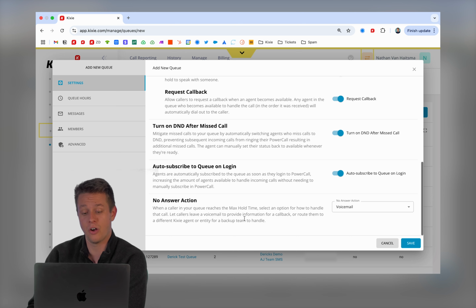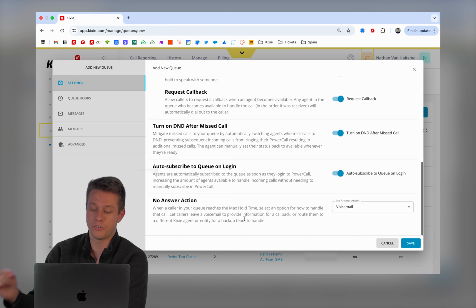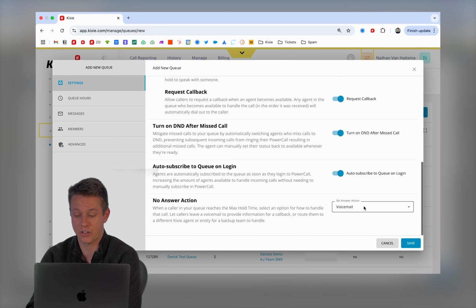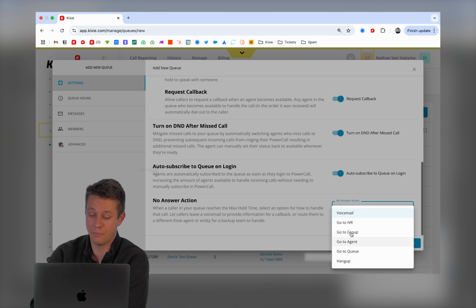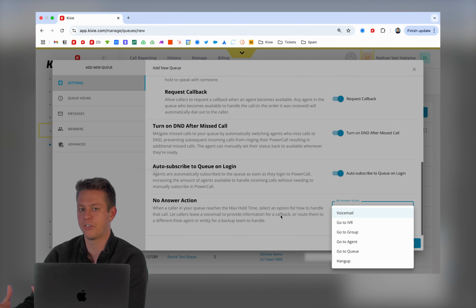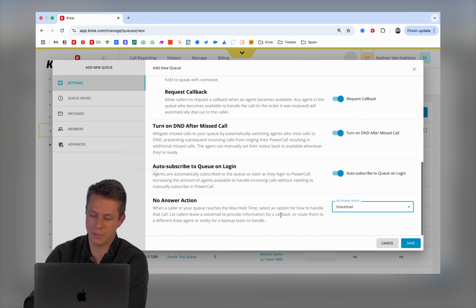No answer action. If a customer reaches that max hold time, what do you want to have happen after that? Do you want to send the call to a voicemail? Do you want it to hang up? Do you want it to go to a different queue or go to an IVR? We give you these options, whatever your flow is, because we want to be able to support you in that.